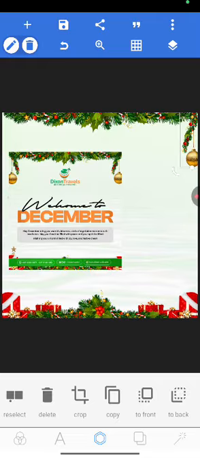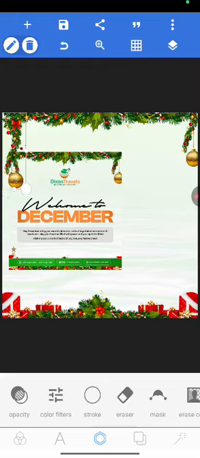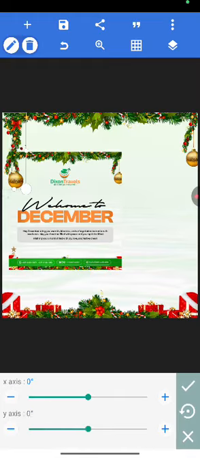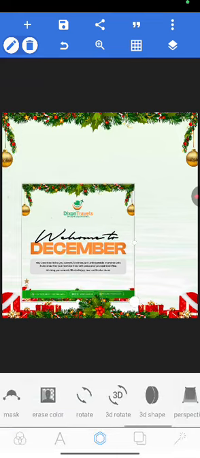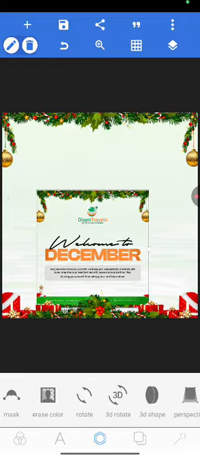Copy it. Then you go to 3D rotate. Then change the angle. Then place this here like this. And there you have it.